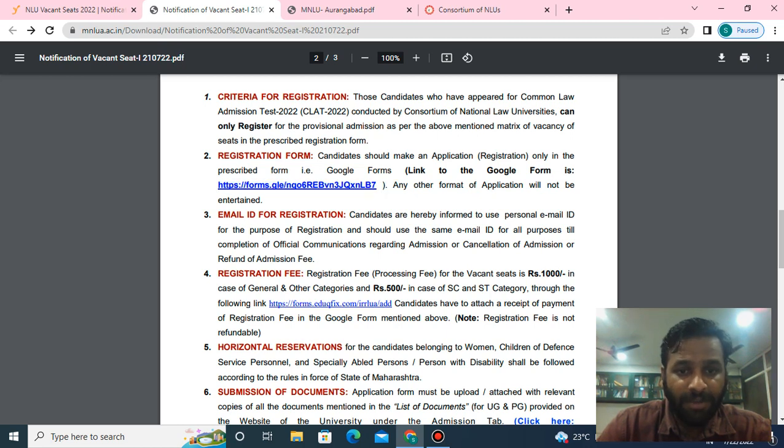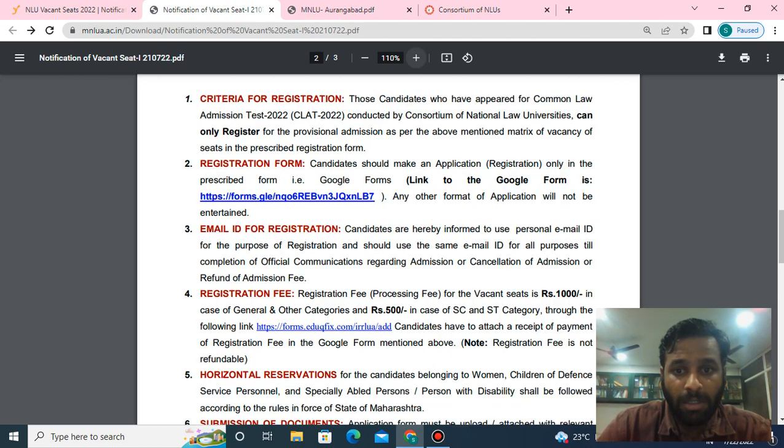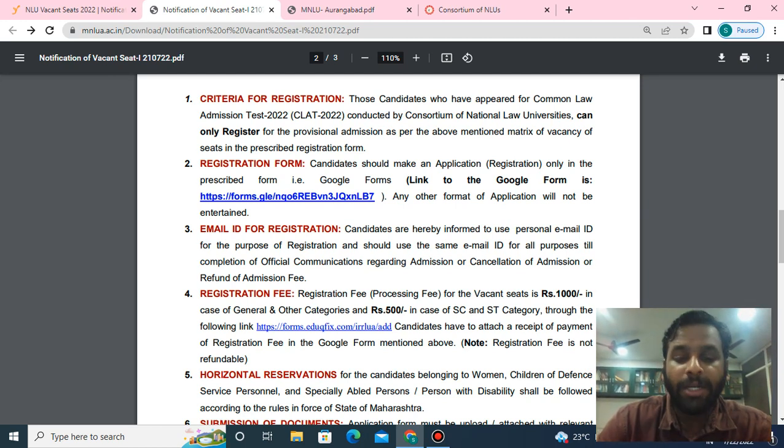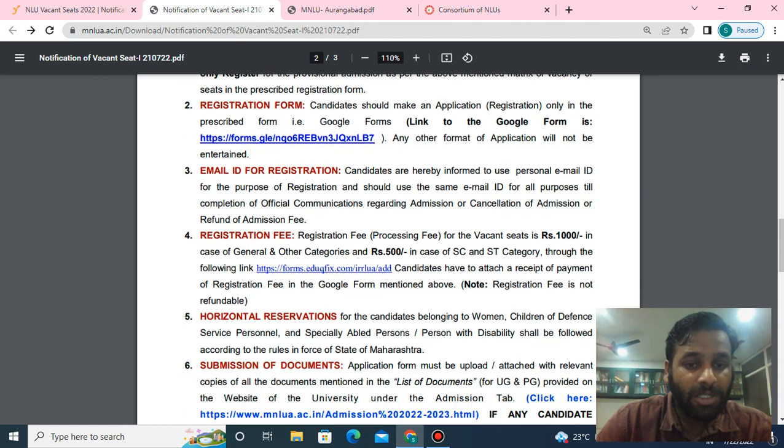Next, email ID for registration. Candidates, use your personal email ID, because all the communication is done only through that email ID. So it is important to give the genuine email ID, don't fake it. Next, registration fee. A registration fee of 1000 is to be paid for the general and other categories, and 500 should be paid for the SC and ST category through the given link.